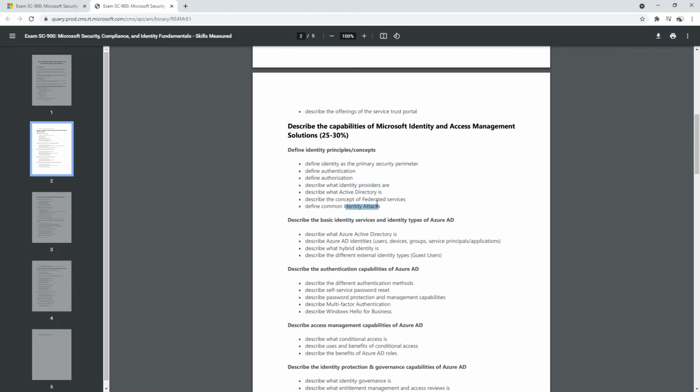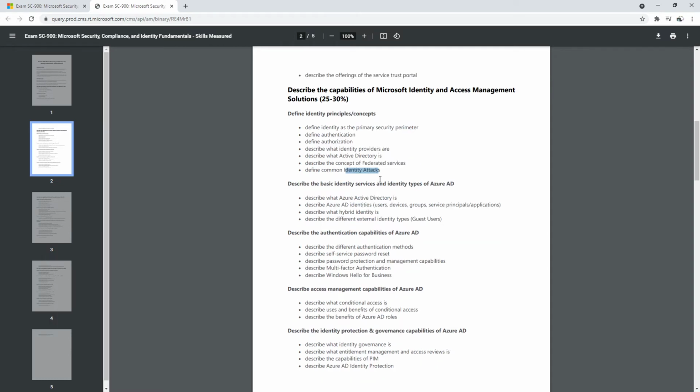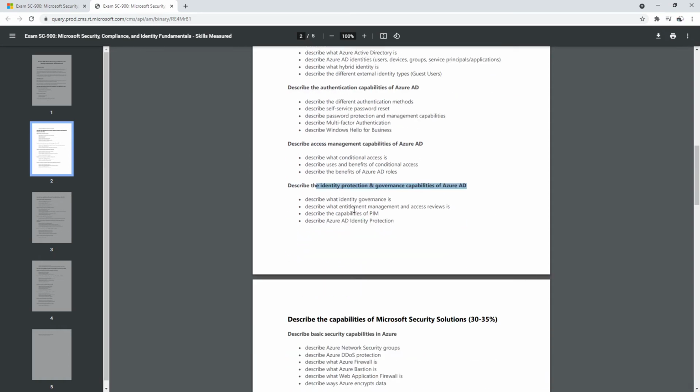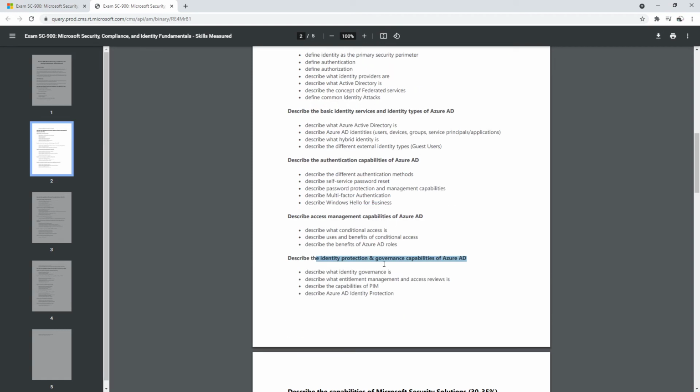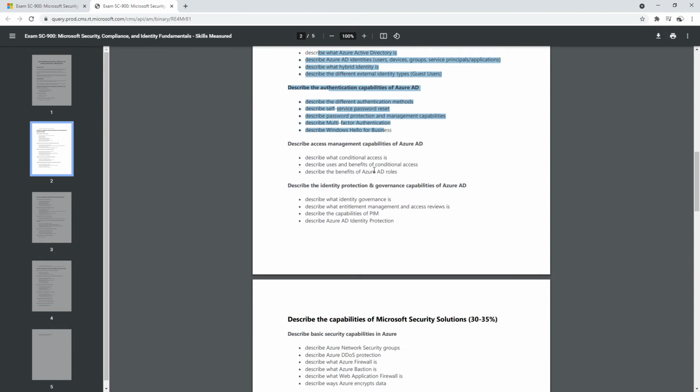Federated services, identity attacks. And so then we have, and notice here it says service identities for Azure AD, capabilities of Azure AD, management capabilities of Azure AD, identity protection and governance capabilities of Azure AD. So there's a lot of Azure AD stuff. A good chunk of this is actually covered in the AZ104. So if you're taking that as your natural path, at least half of this is actually the contents coming from there, okay? So that's going to be really great for you.